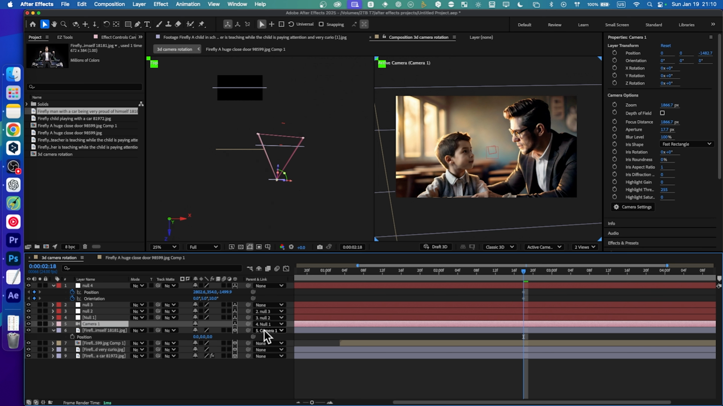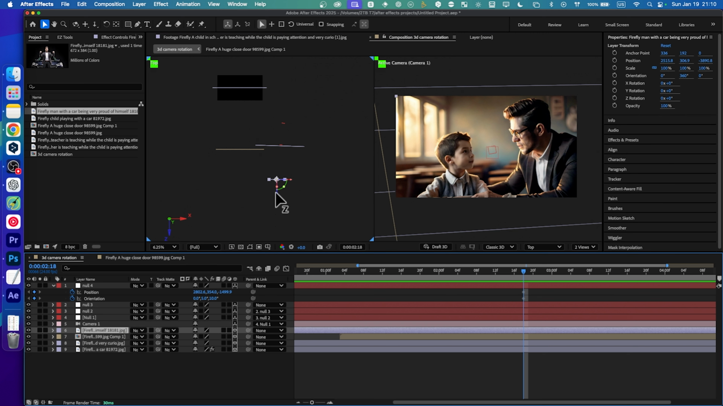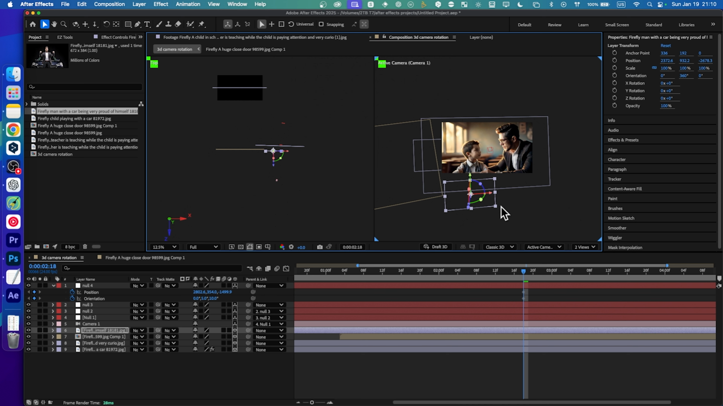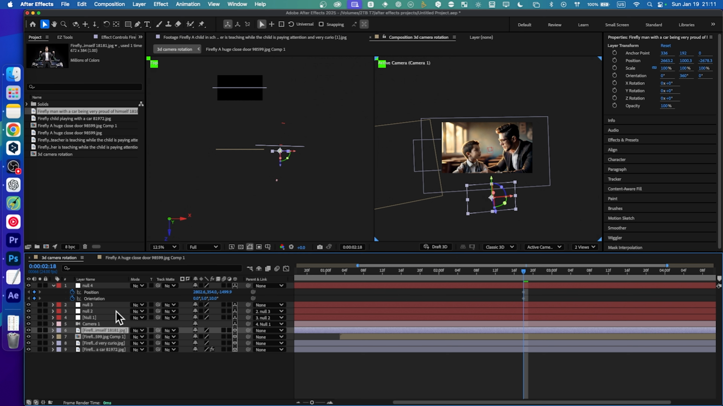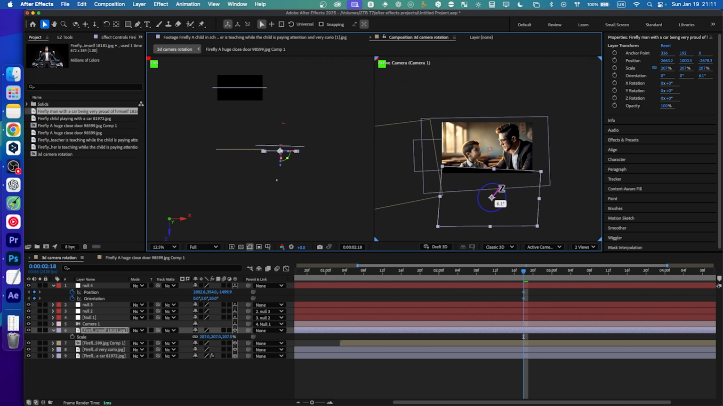So now I can unlink and I can move the image here. Sorry, I'm moving the camera. And now I want this image right down here. Okay, and I would like to increase the size of the image like so, and maybe rotate a little bit the image, position it down here, and now this is what we have.